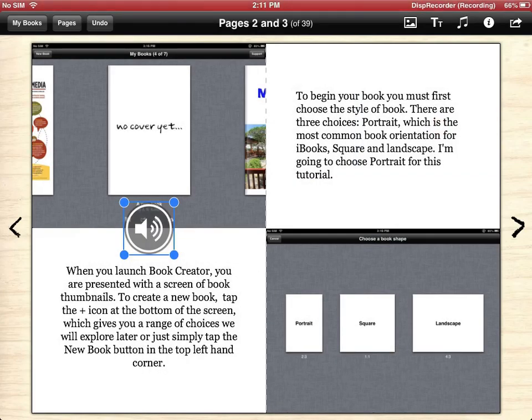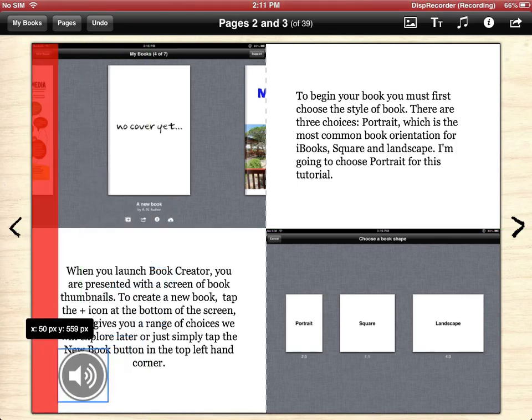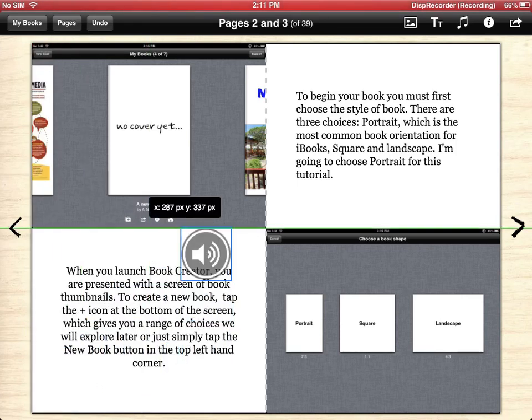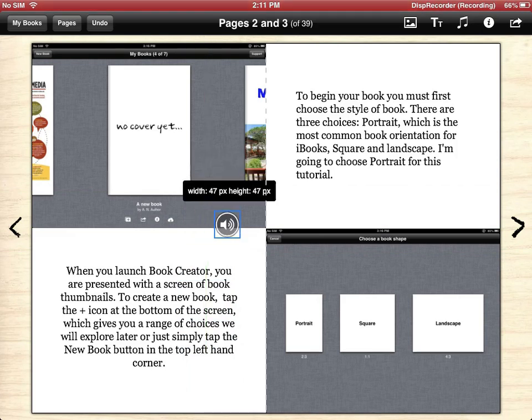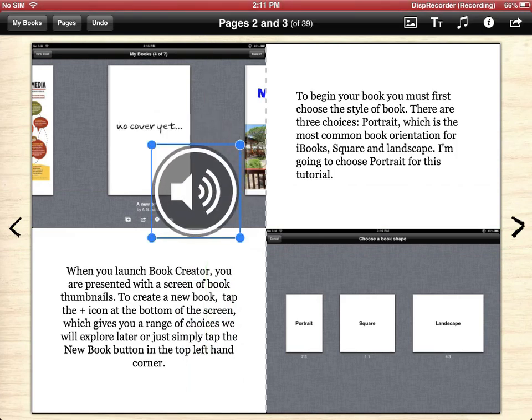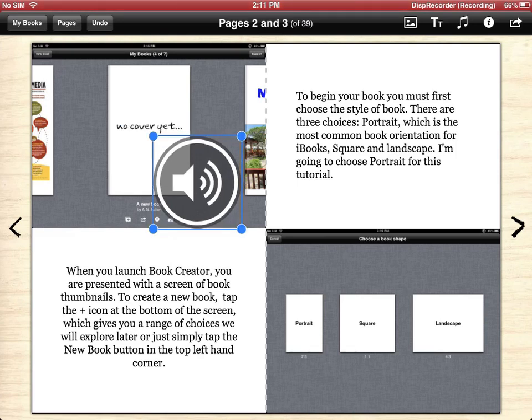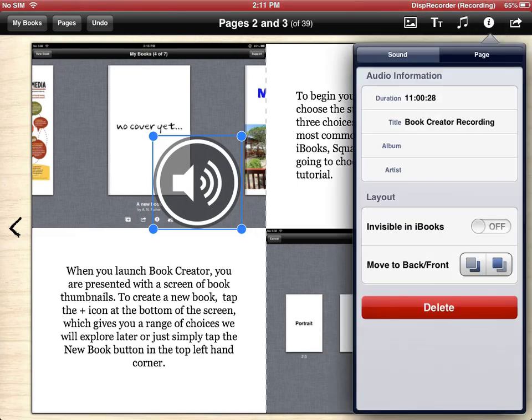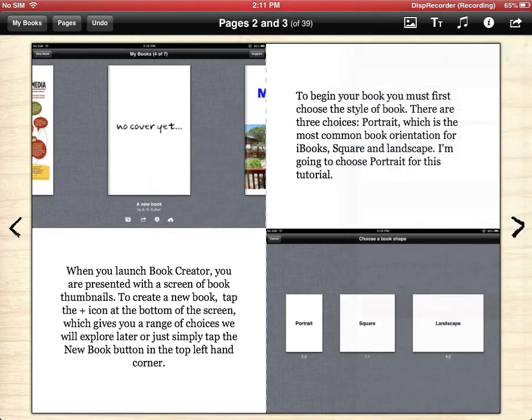And what you'll notice is we get a little audio icon that you can move around the page. Resize to smaller or bigger. And to make it work, all you got to do is tap on it. Here we go, tap. Now I actually don't want that, so I'm going to go back and hit the delete button. And that gets rid of that.